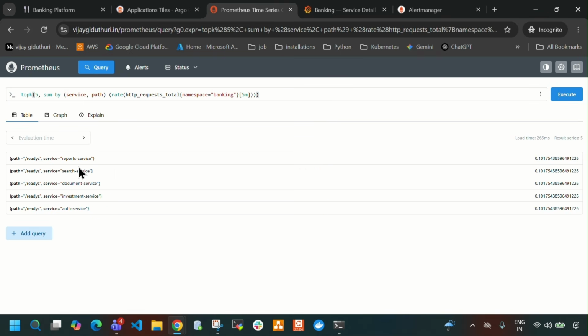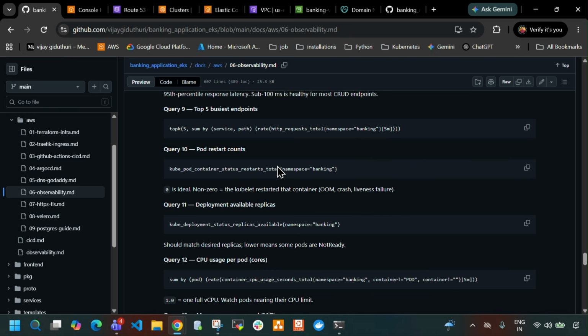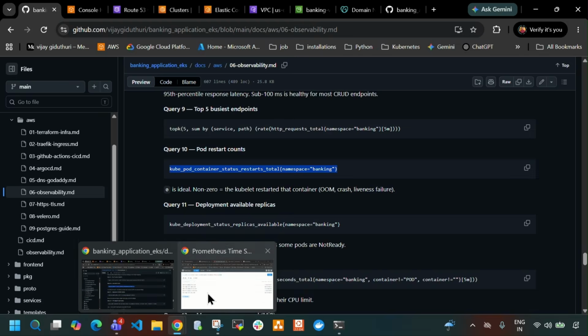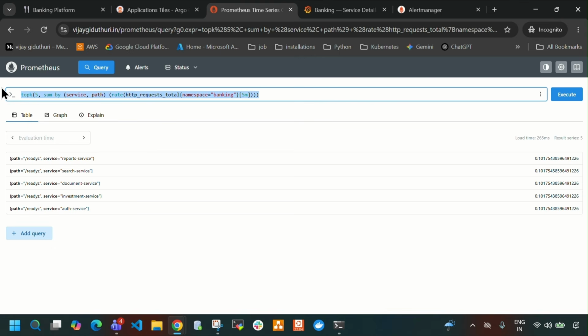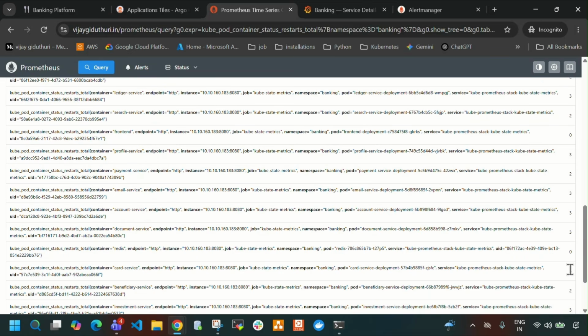So here you can see these are the 5 busiest endpoints, guys. One is report service, search service, document service, investment service, auth service. These are the 5 busiest endpoints. And if you want to see total pod restarts, you can directly run this query in Prometheus. All the queries are working, I tested everything. So here you can see it's restarted 2 times, 3 times, 3 times, 2 times. So here you can see everything in detail.